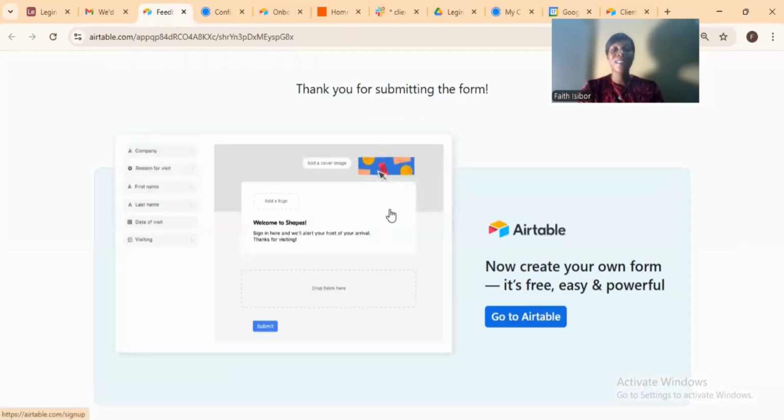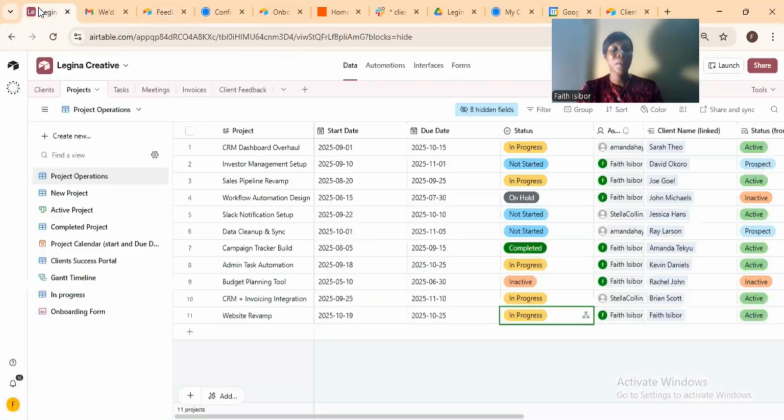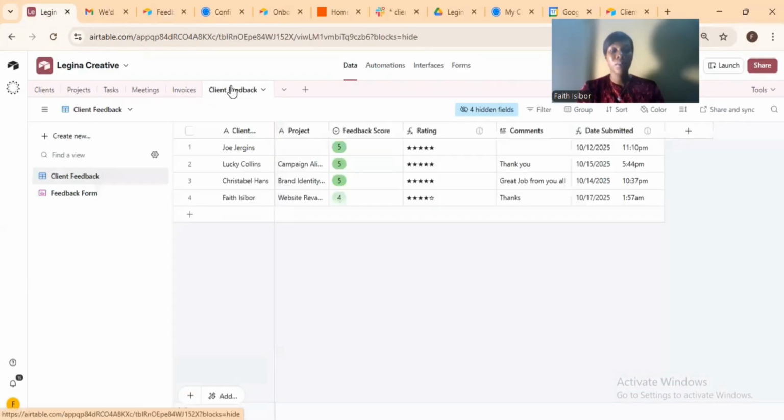So let's go back and see how it also works. Feedback table. You can see my feedback has come in and this is the 4. This is the rating. This is the comment I made. And here the date is automatically updated to show that the client filled the feedback form today. So this is it about this automation and how it works.